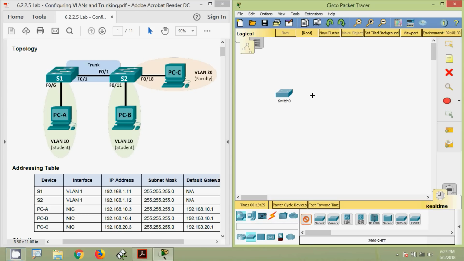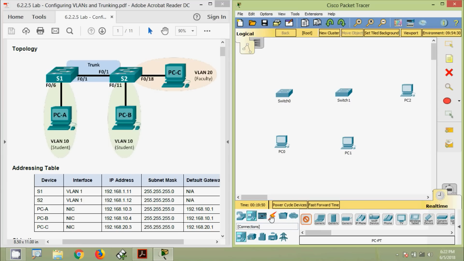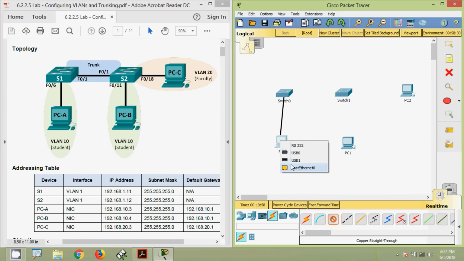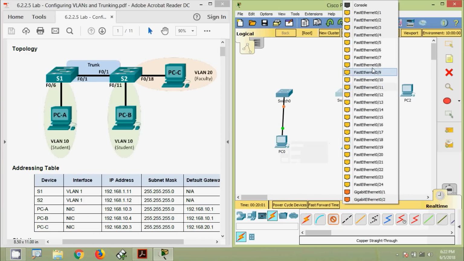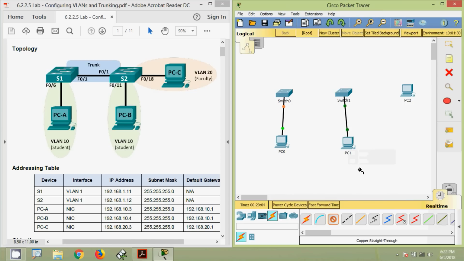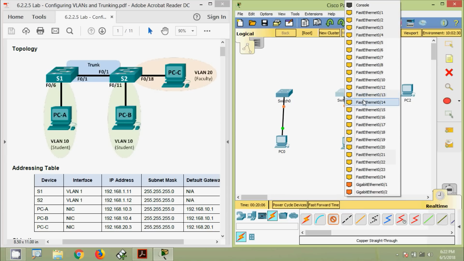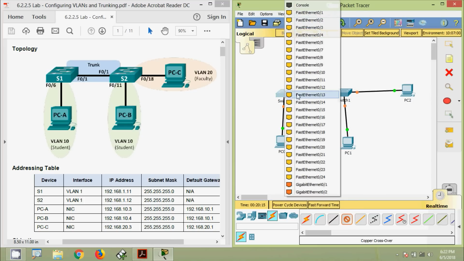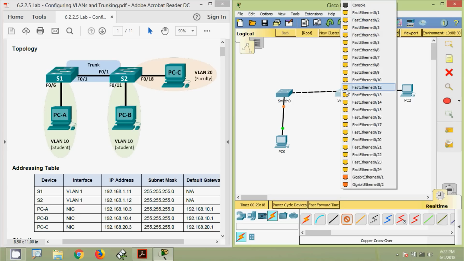2960 switches, then the PCs, and now we are going to connect these devices. Copper straight through, fast Ethernet 0/6 to this PC, fast Ethernet 0/11 to this PC, fast Ethernet 0/18 to this PC, copper crossover, fast Ethernet 0/1 to fast Ethernet 0/1.